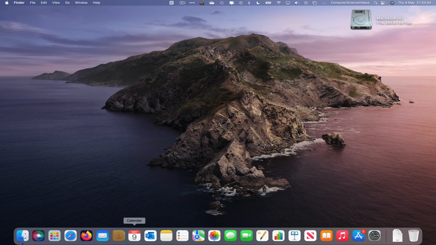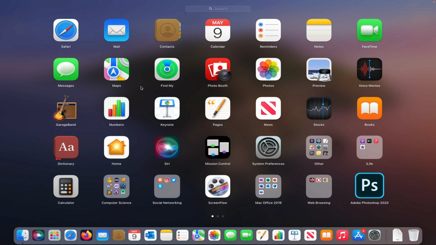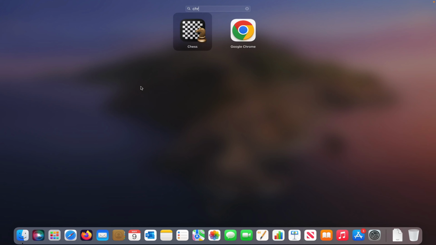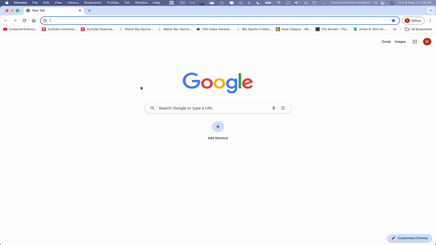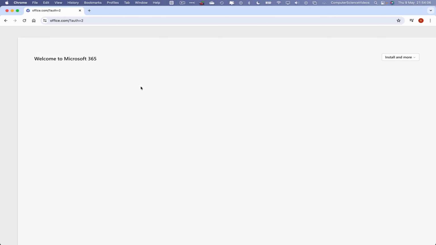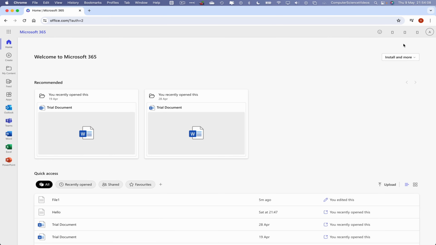So now let's go around to the dock. Go to Launchpad, go to the alternative web browser, Google Chrome. Enter to open up the web browser. Wait for that to load. Once it has loaded, now let's go to office.com. And then make sure that you are signed into the account.